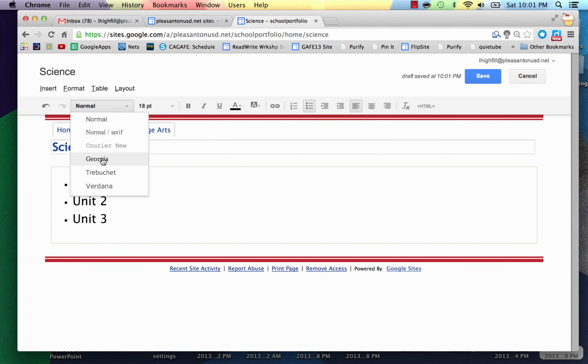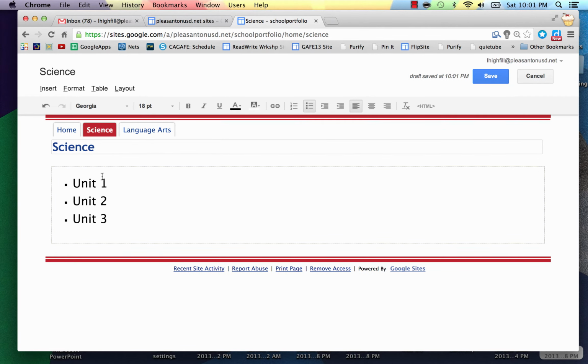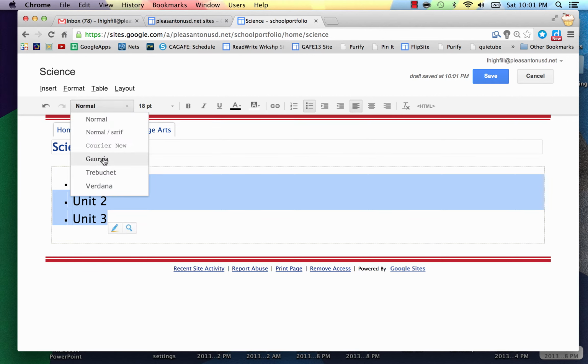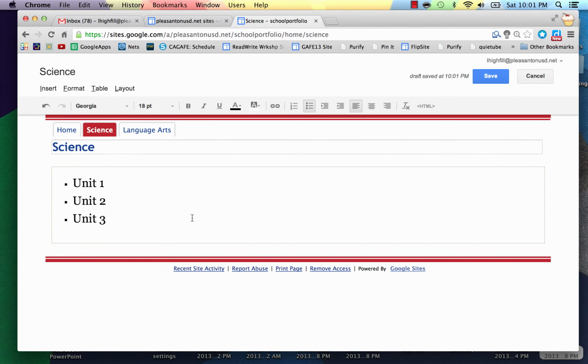I can show you another area where you can change the font. You have to highlight it first. We'll change it to Georgia for now, and then I'll show you another way to change the font in another video. All right, so from here, I want to have it so that if I click on Unit 1, it will take me to a whole other web page with all of my Unit 1 work on it. This is sort of like a table of contents for all of my science work to be at.